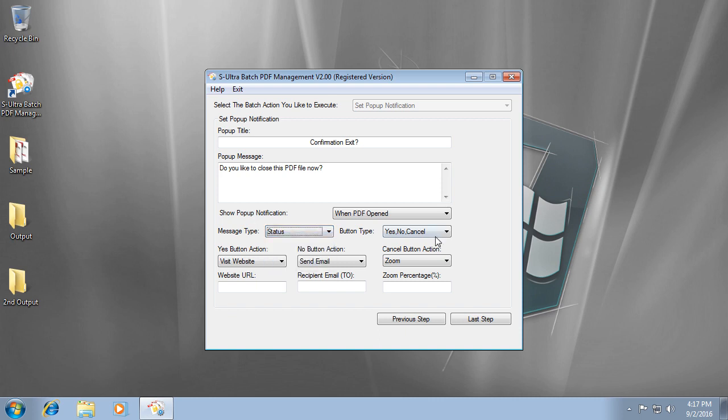Then, select how many buttons you want to show. Then, based upon your selections for the button type, you will need to select an action for each button. There are 6 kinds of actions you can choose from: do nothing, close the PDF, change the zoom level, visit a website, send an email, and send an email with the PDF as an attachment. Okay, so there are 3 different actions for 3 buttons.